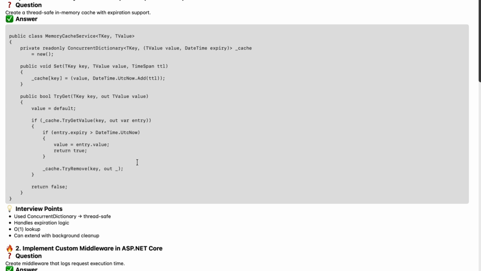Okay, so our first question is: implement an in-memory cache with expiration. They have given this question, we have to write the answer, and they say don't give the theoretical answer, they want the practical execution, a practical coding answer. So you have to write these functions. We have to create a class named MemoryCacheService, and we are assigning key and value.